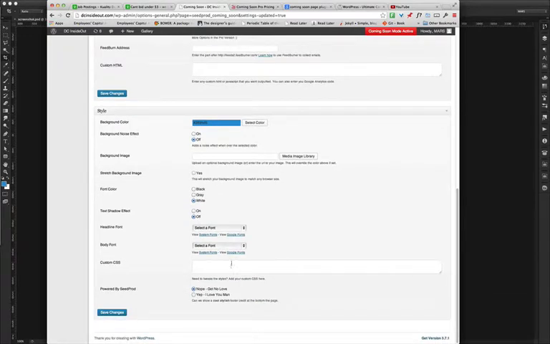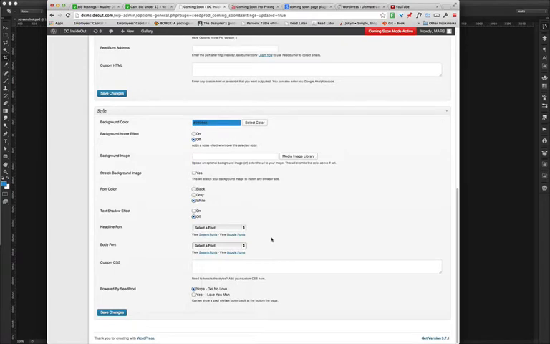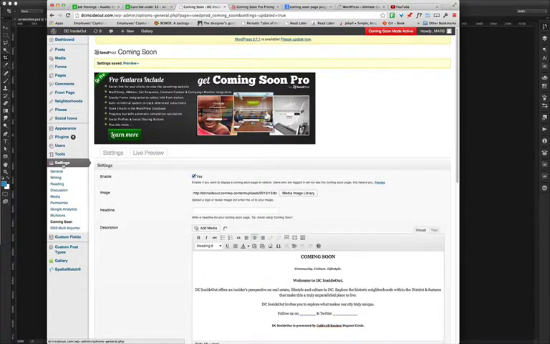You can also put some custom CSS if need be. You could change the body font up. The cool thing is that they're already including Google fonts here, but we're already using the fonts that are pulling from the style sheet, so it's not really imperative that you do that, but you can. You have that option. And of course, save your changes, and that's over here in the settings. So you can come to settings and coming soon, and that is how you would access that.